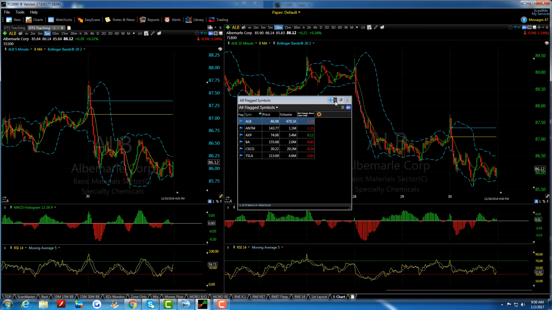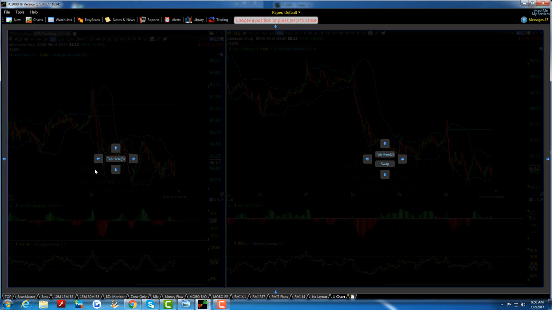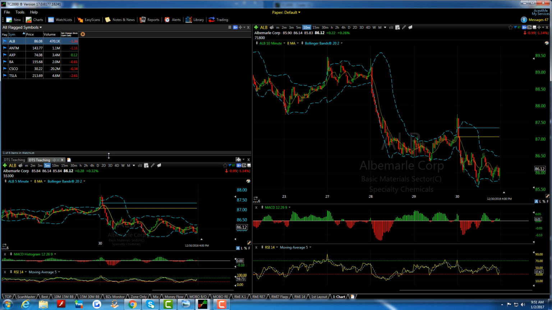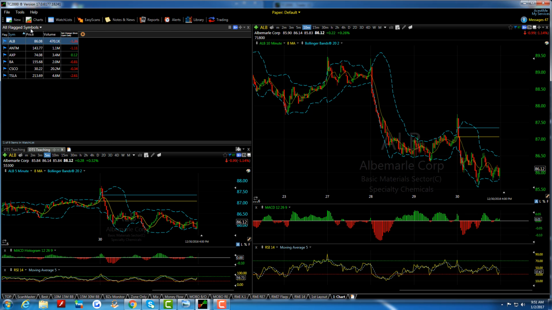You can take this flagged, we can duplicate it and make it a different list here, or we can just move it. We're going to move it in this case. We're going to place it above this set of charts by using the up arrow. So now we still got our two charts down here, and we have a set of flag symbols.